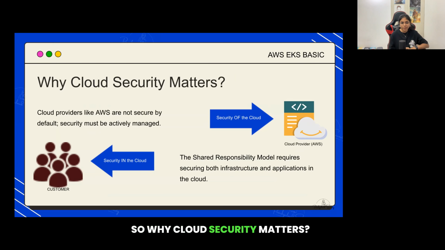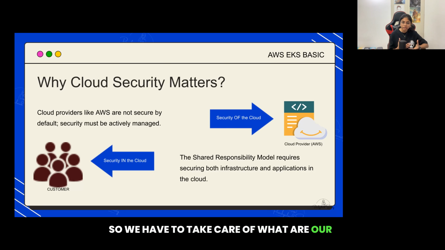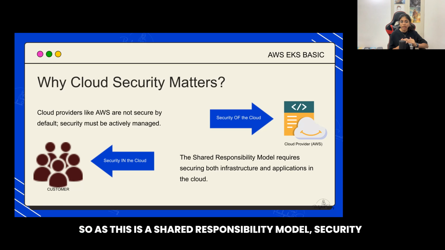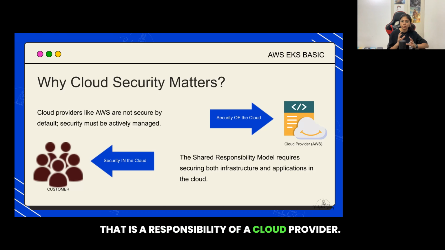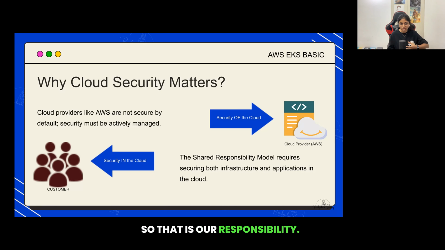So why does cloud security matter? We are shifting or migrating most of our workload to the Kubernetes cluster, generally the managed one. So we have to take care of what our responsibility is and how secure our cluster and applications are. This is a shared responsibility model: security of the cloud, meaning the on-prem data centers and servers, is the responsibility of the cloud provider. Whereas the permissions part, access control, and our infrastructure, we have to take care of. So that is our responsibility.